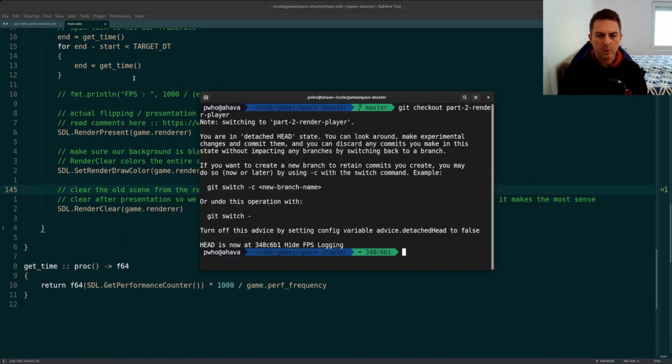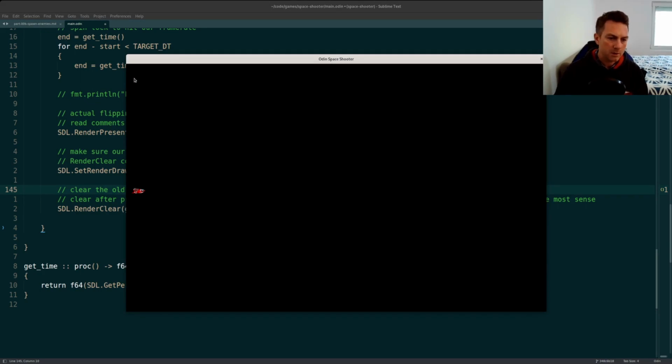So open up your terminal again. You just run it with Odin run, and dot means it'll run with all the Odin files that are in that folder. And here we have our image. You can see it here on the left. You can play around with it a little bit.